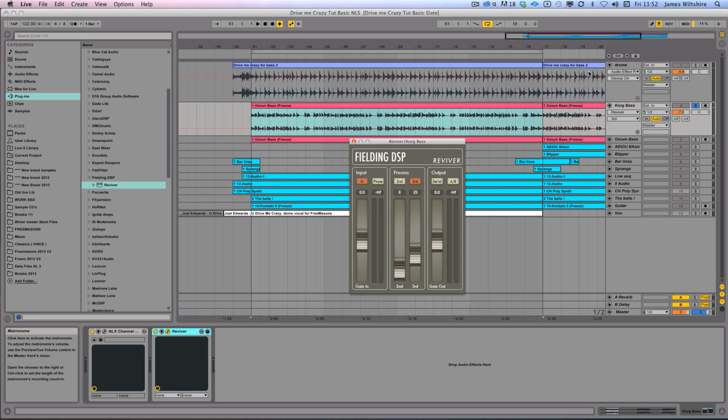And I've yet to hear a bass or a drum track or a bus that would not benefit from this. This just seems to add something special. Let me show you on this bass what I mean.